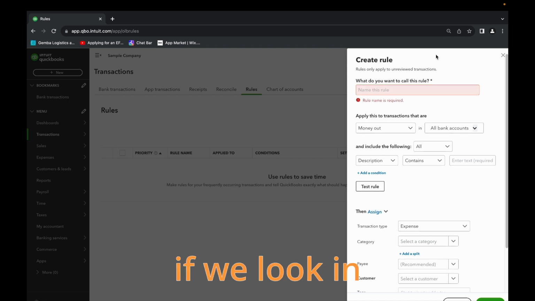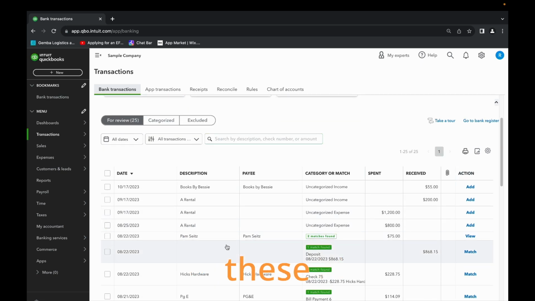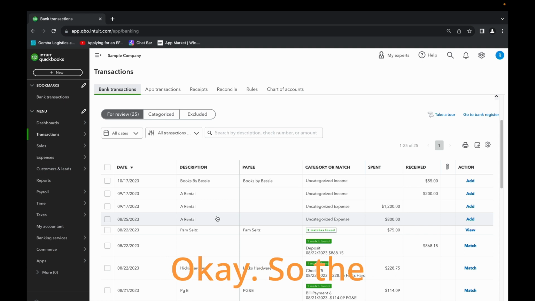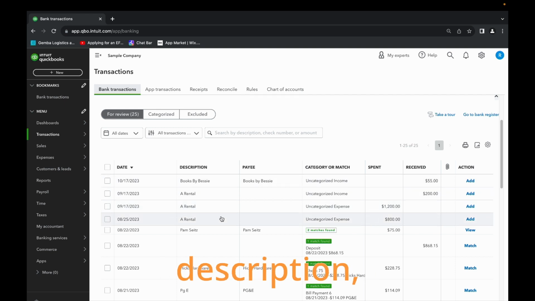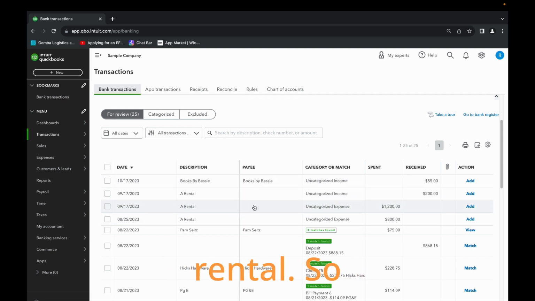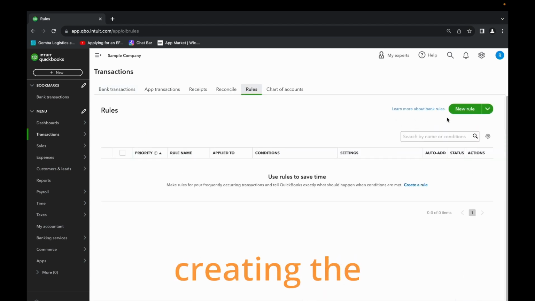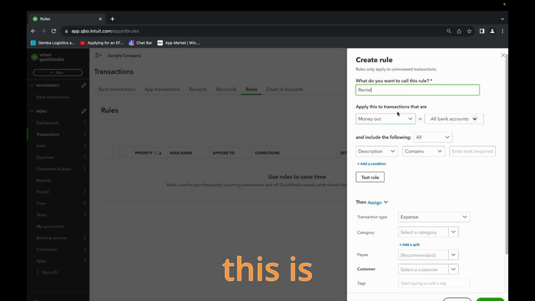Let's say, for example, we look in the bank transactions at these transactions here. Let's say we have rental. The description is rental. So if we want to assign a rule, we can just look at this description. We can say rental. So let's give the rule the name rental. In this case, if we're creating the rule now, let's just add, say, rental. So this is our rule.